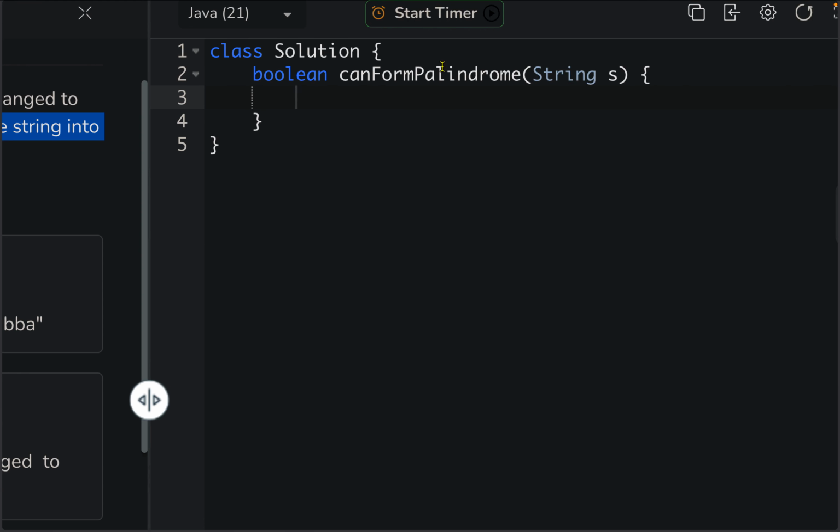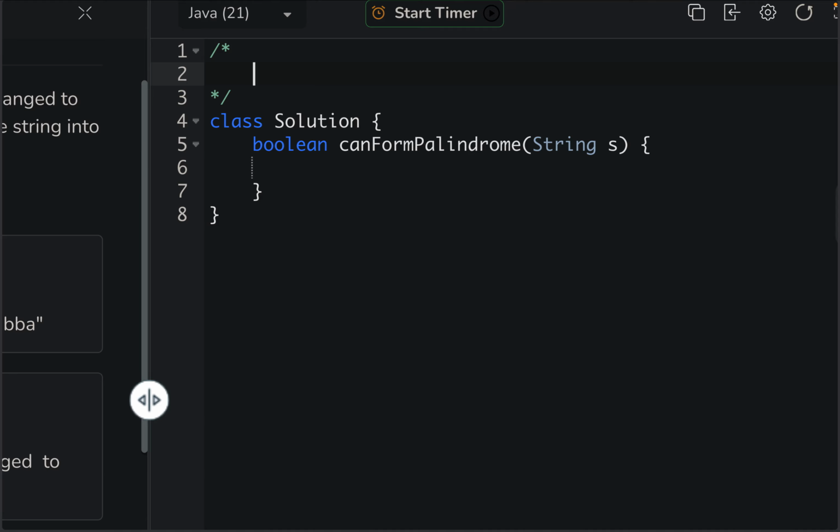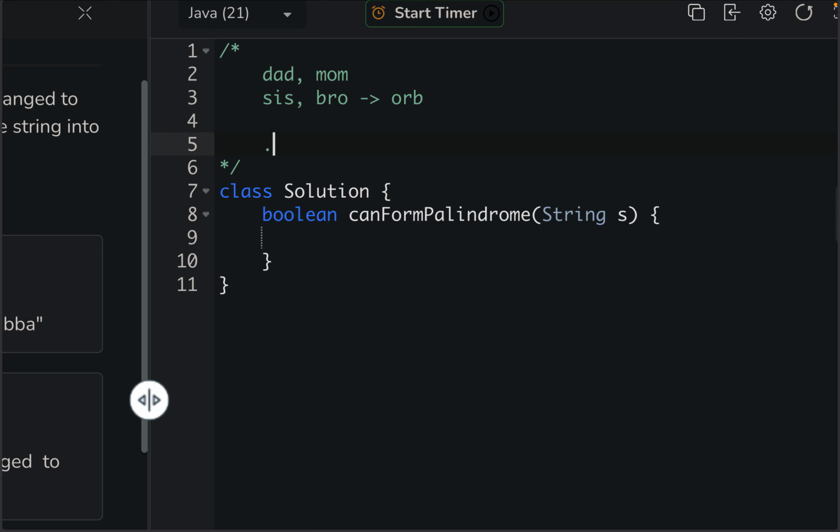Now you know what a palindrome is. It is a string which can be read forward and backward the same, such as dad, such as mom, such as sis. But bro is not a palindrome, because the inversion of bro is orb, and hence it is not. And so on and so forth.